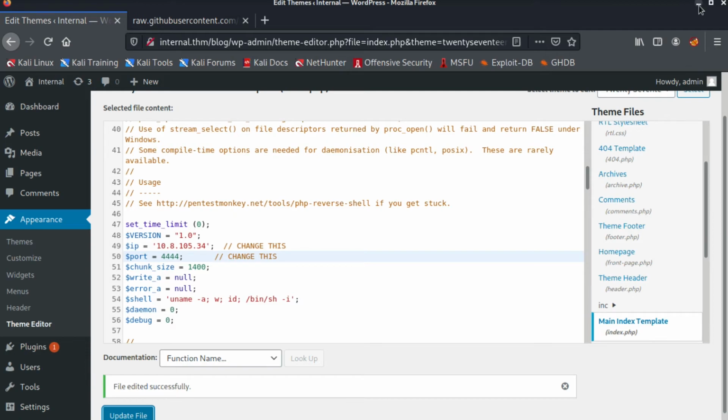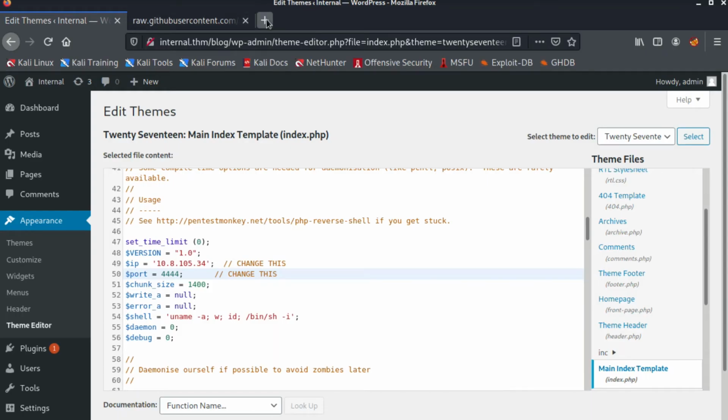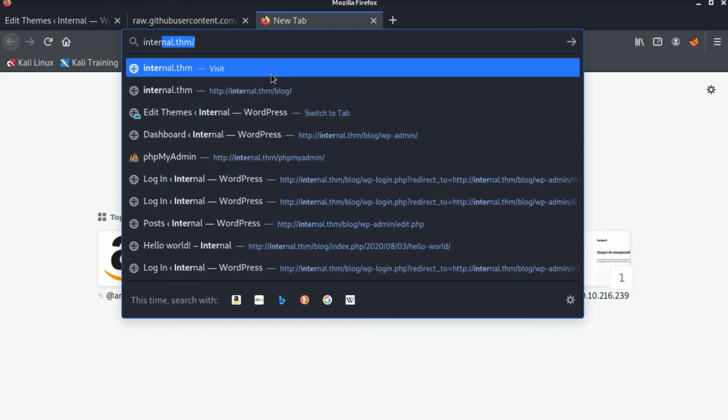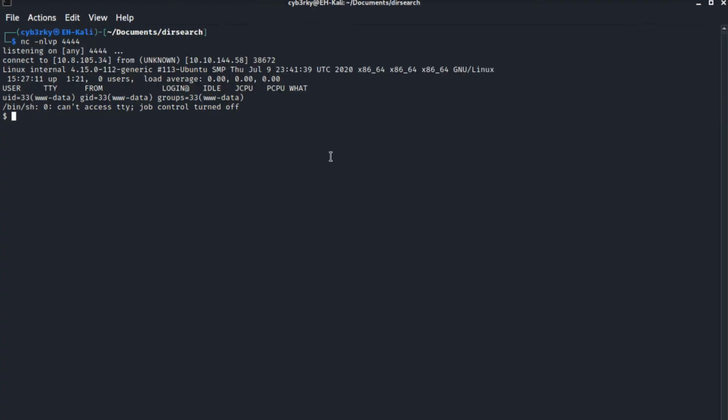But before we do that, let's minimize our window there, and we need to remember and start our reverse shell listener. So let's do netcat. We'll start it on port 4444. We'll then return to our browser, and if we go to internal.thm/blog, we can then return to our terminal here, and we can see we've caught a reverse shell. I'll do a whoami there just to show who we are. And we're www-data. Now, I'm highlighting here that we don't have a fully functional terminal.